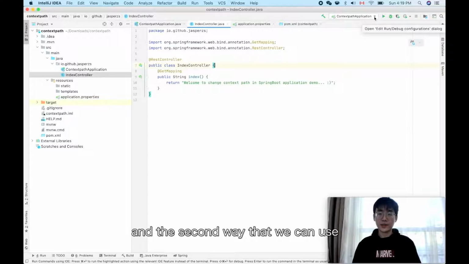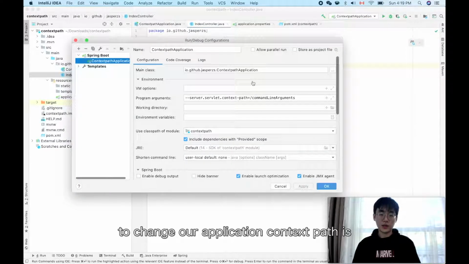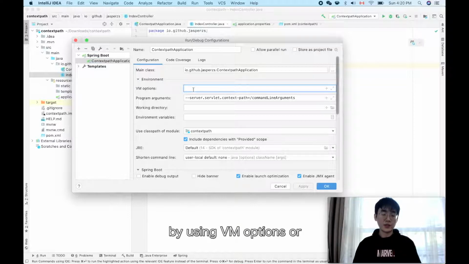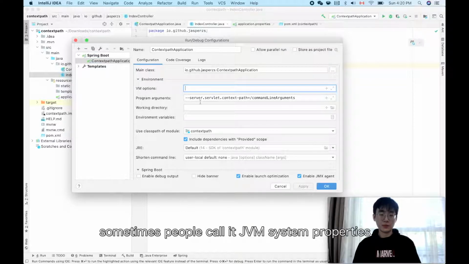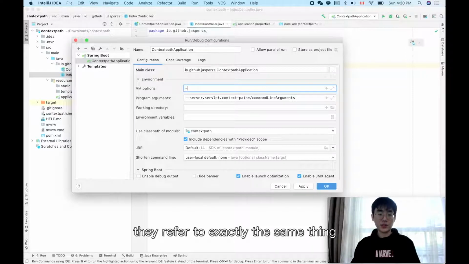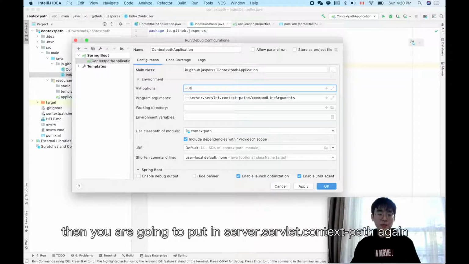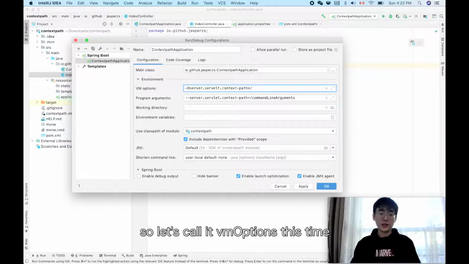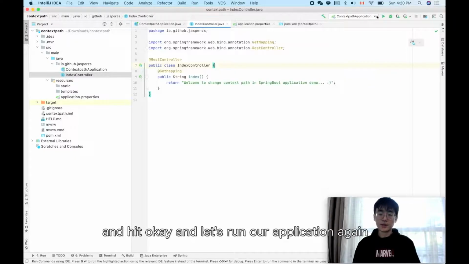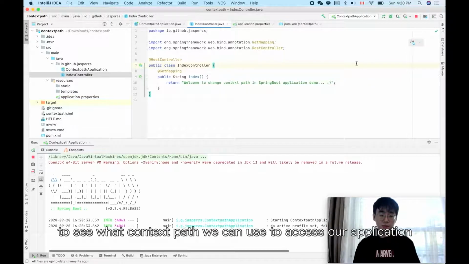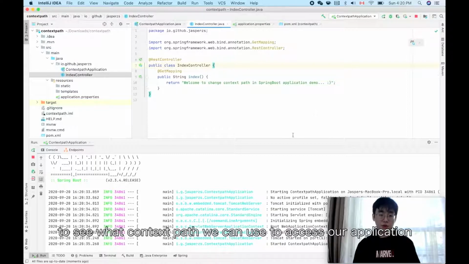And the second way that we can use to change our application context path is by using VM options, or sometimes people call it JVM system properties. The names are interchangeable. They refer to exactly the same thing. So to use this, you're going to specify -D, then you're going to put in server.servlet.contextpath again, and with a different context path, of course. So let's call it VM options this time, and hit OK. And let's run our application again, see what context path we can use to access our application.